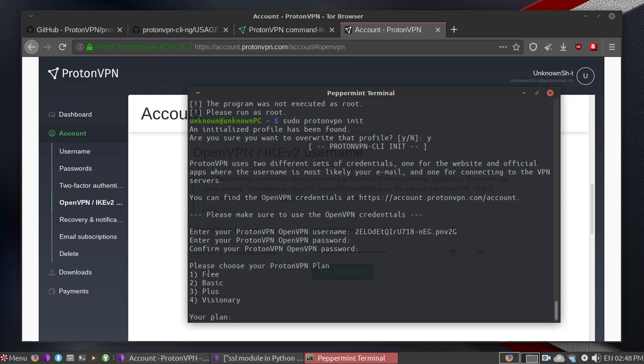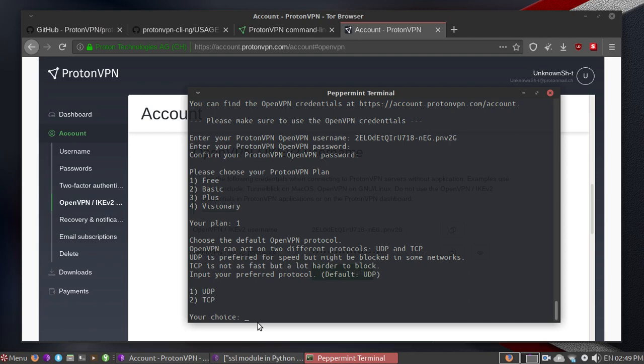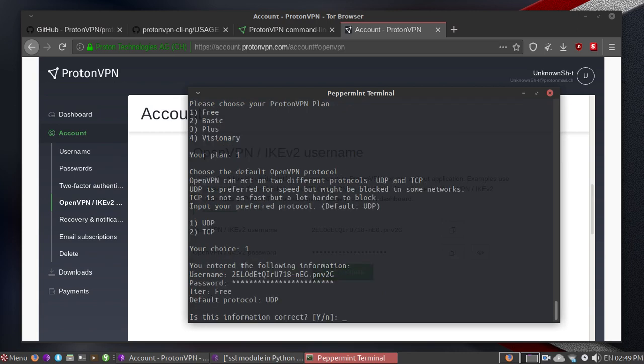In my case I have a free ProtonVPN plan, but if you have a Basic, Plus or Visionary plan, you can just type in 2, 3, or 4. In my case, 1. Now choose the default ProtonVPN protocol. We have 2 kinds of protocols, UDP and TCP. We are going to use UDP because it is faster and it is the default protocol. So 1. You entered the following information: username, password, tier 1, default protocol UDP.